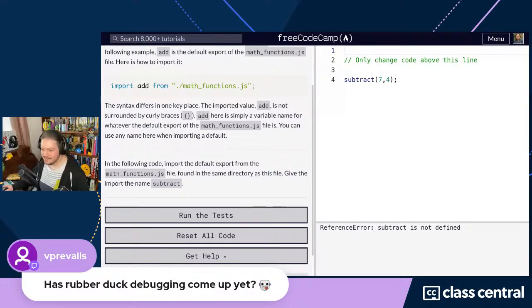Ooh, B Prevail brings up a good point. Has rubber duck debugging come up yet? Folks, if you're not familiar with rubber duck debugging, I love this. A lot of times when you're working alone, rubber duck debugging is the concept of trying to understand the problem you're stuck on better by explaining it to a rubber duck. If you're not familiar with a rubber duck, I actually have a rubber duck now.